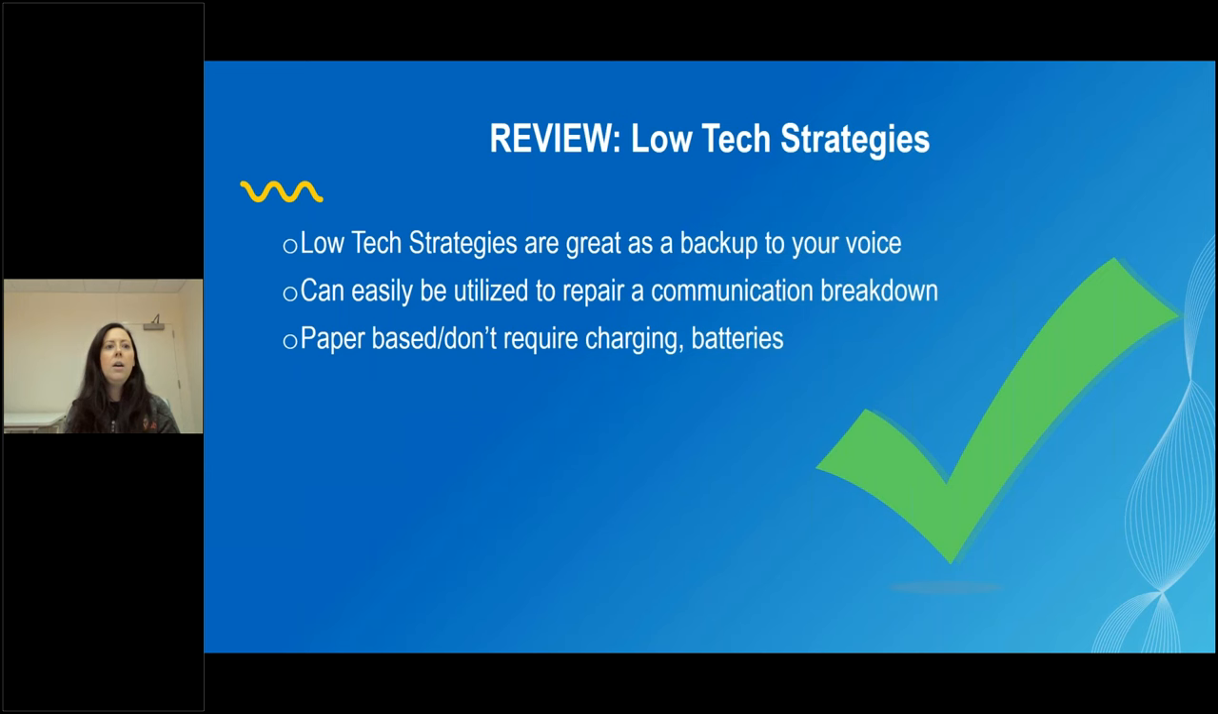Or maybe outside and you just need something quick and fast you want to tell somebody. These are great pieces of your toolbox that you can utilize across different settings.